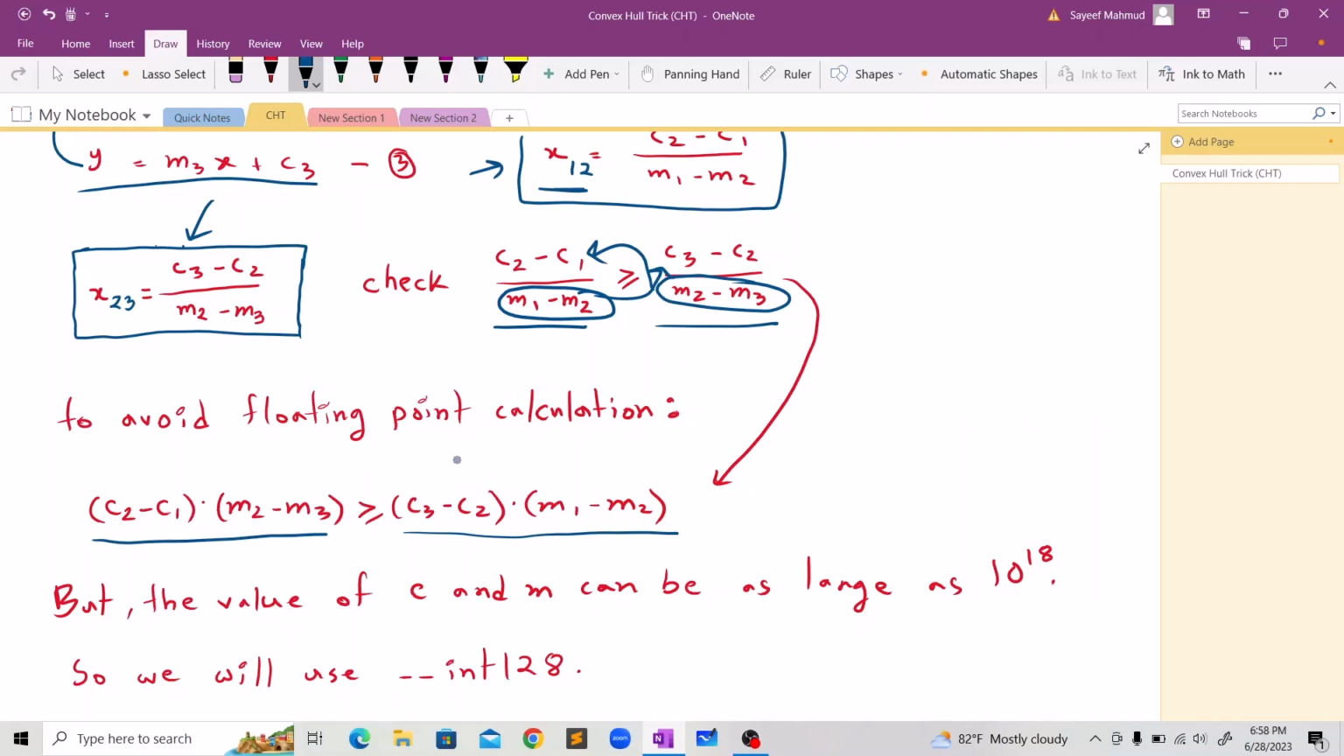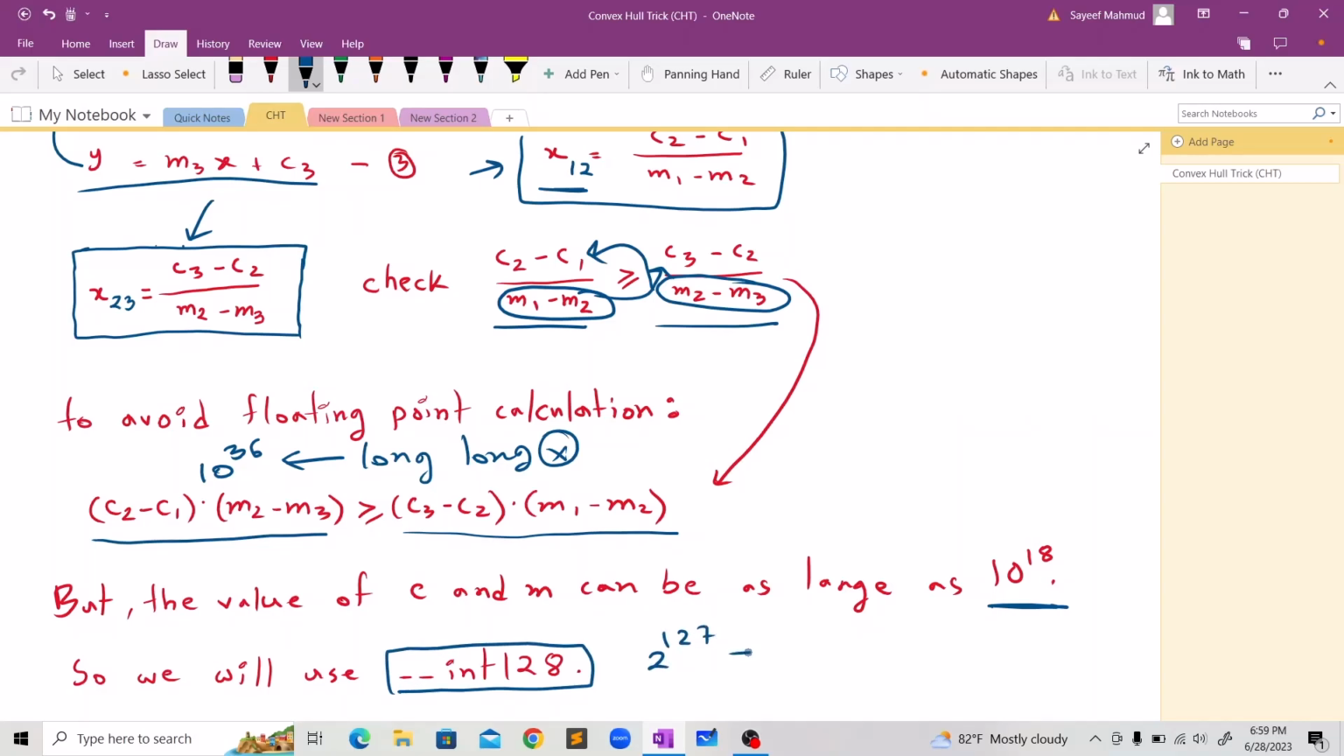But there is another problem. The value of c and m can be really large. They can be as large as 10 to the power 18. So their multiplication will cause the value of 10 to the power 36. So as you guys know, this will not work if we use long longs. So we need to use int128 here. So in int128 we can store the value 2 to the power 127 minus 1. This is the maximum value that we can store in it. So this is large enough for 10 to the power 36. So if we just use this, it will be good enough.